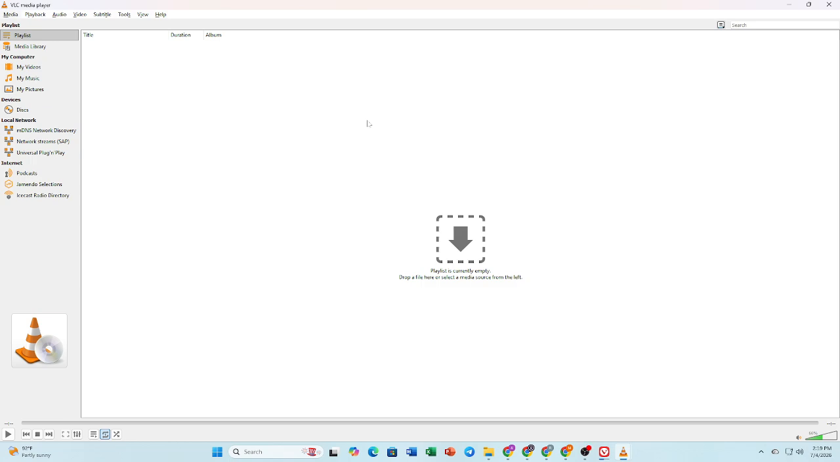Hey everyone, welcome back. In this video, I'll show you how to rotate a video in VLC Media Player step by step. If your video appears sideways or upside down, VLC makes it easy to adjust the orientation while you're watching it. So let's get started.